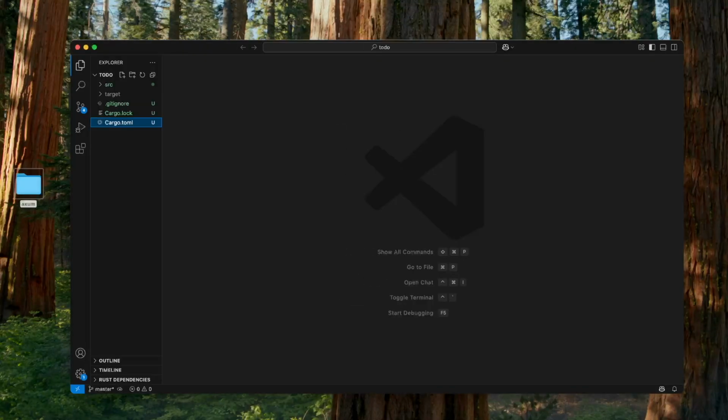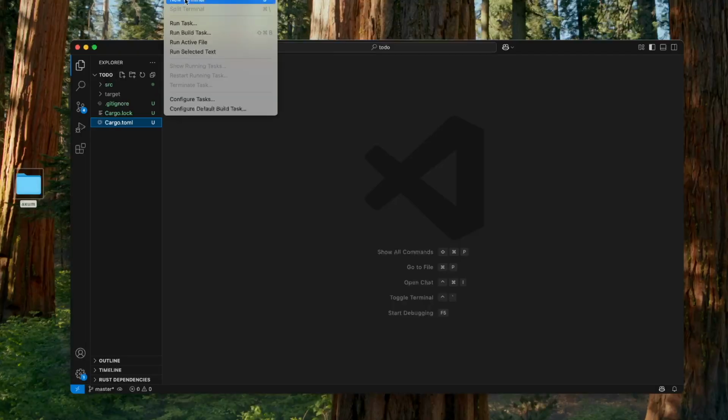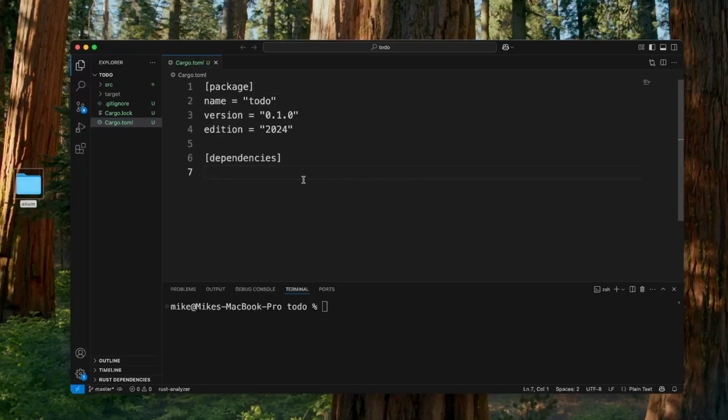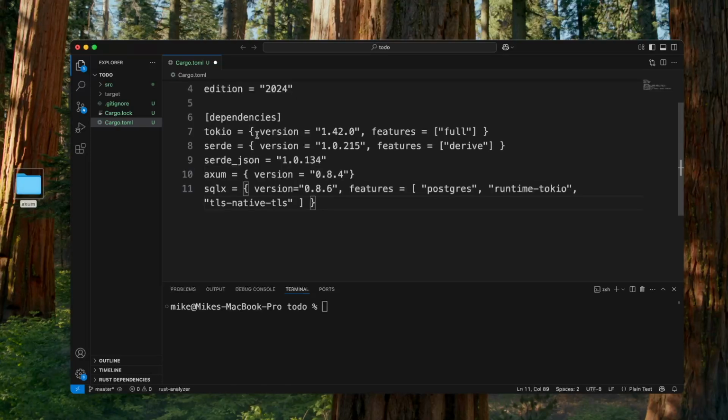Let's open a new terminal in Visual Studio Code. So terminal, new terminal. First, let's go to this Cargo.toml file. We need to add some dependencies to our project. Here we add Tokio as an asynchronous runtime, serde and serde_json to serialize and deserialize JSON data, and Axum as the backend server, SQLx to connect to the Postgres database, and the runtime is Tokio.